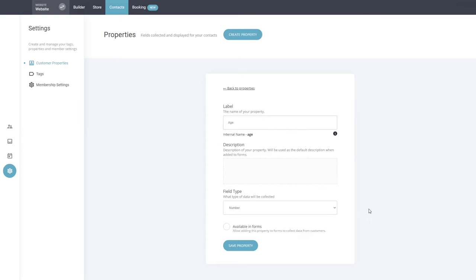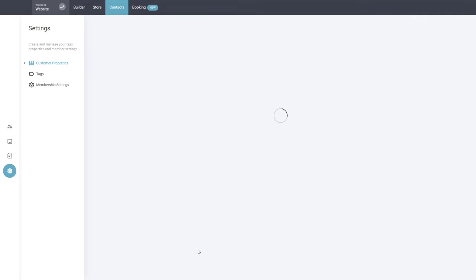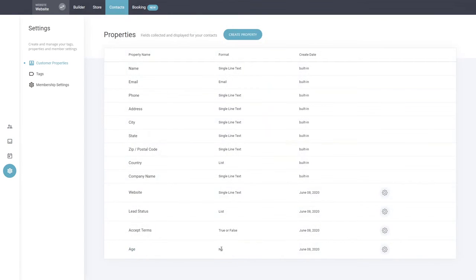So you have these field types, but for the sake of the example, because it's an age, it will be a number. And you have the ability to have it in the forms. So this is important. If you want to collect this property, and you want values when somebody fills a form to actually be associated with the contact, you have to use this property in the form. So click on save property, and that will now create the age at the bottom. So it's a number. This is how you create an age property.